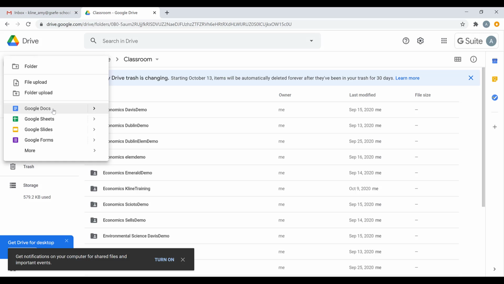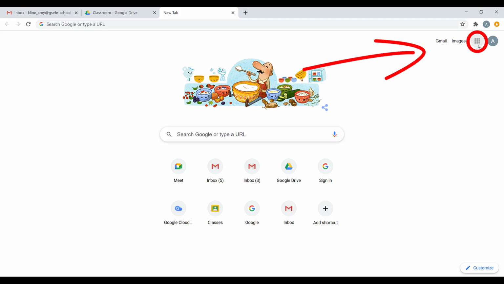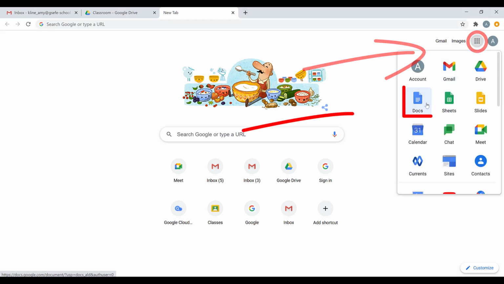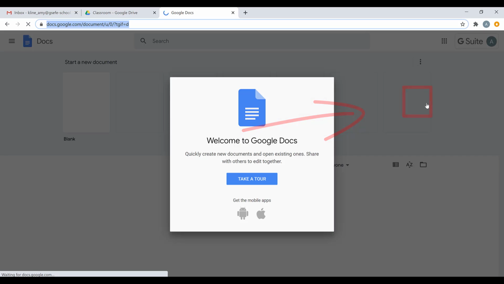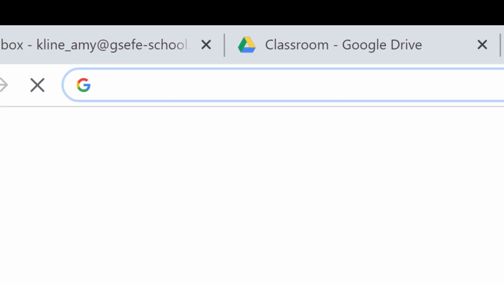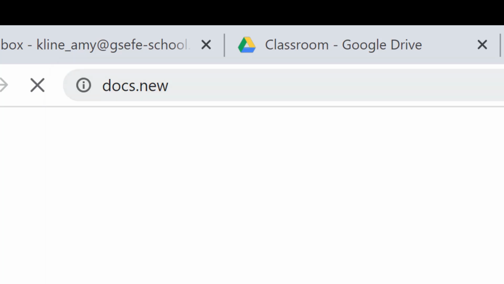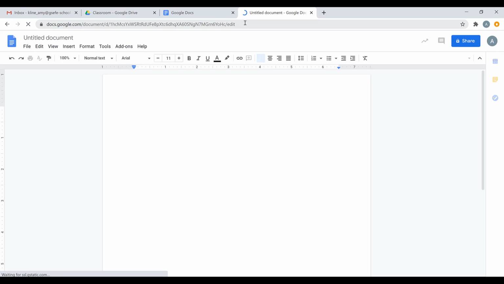you have open. Another way to get to your Google Docs is to click your Apps button again and just choose Docs. This will show you all of the Google Docs that you've created in your Google Drive. Finally, if you want a quick way to just create a brand new Google Doc, you can open up a new tab and type in docs.new. When you press enter, it'll open up a brand new Google Doc for you to work with.